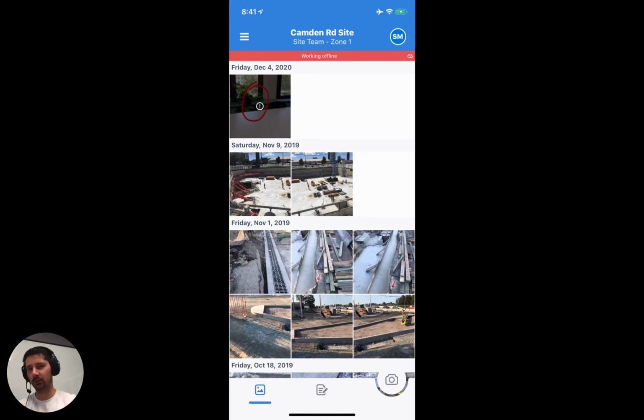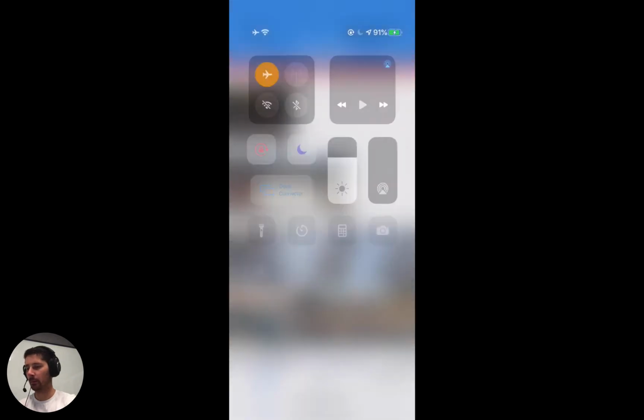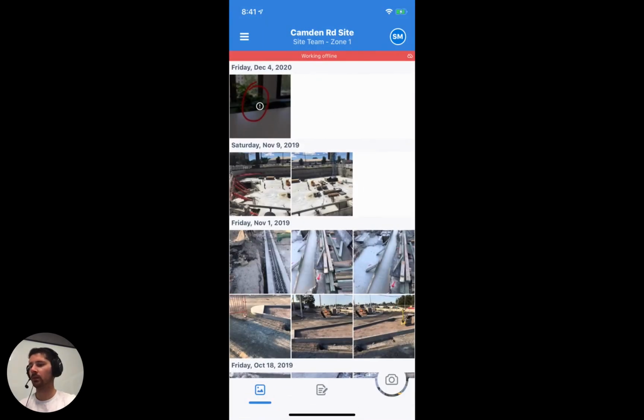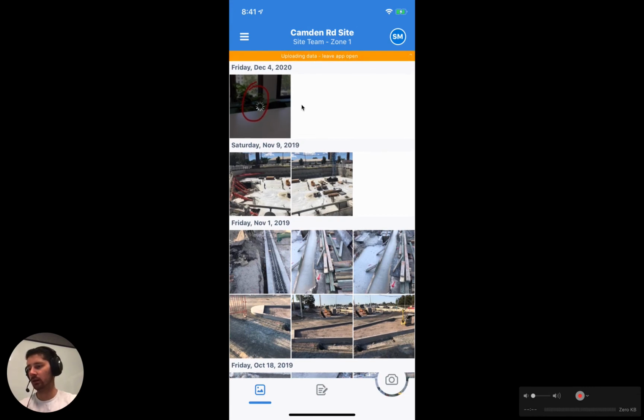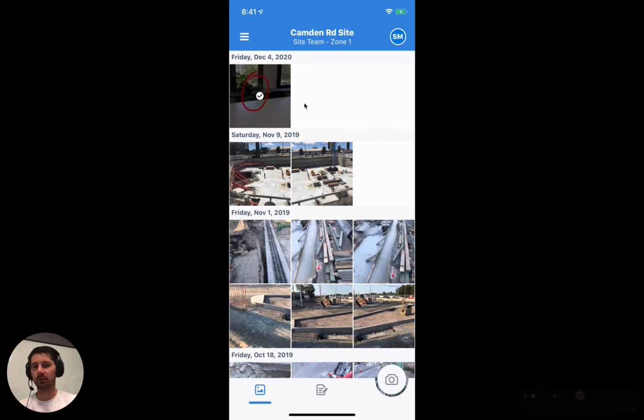So we're now going to simulate coming back online. And once we do that, the red message goes away because now we've regained an internet connection. And if we give the app a moment, it will actually start to upload this form. You can see here it's got this icon. It's now waiting to upload. And in a few seconds, the photo has now uploaded. We get the little tick there.